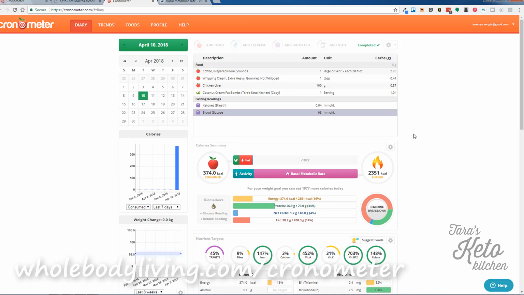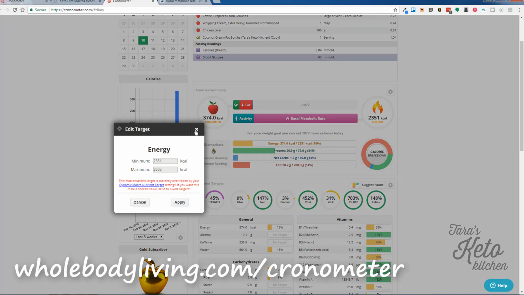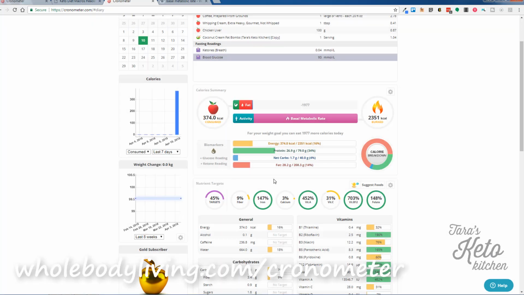Okay. So again, your macros are here. And you can come in here and see general activity. It's giving you 391.8, and BMR is giving him 1959. You can also click up here to see where you are with your percentages. And you can edit your targets right in here if you wish.